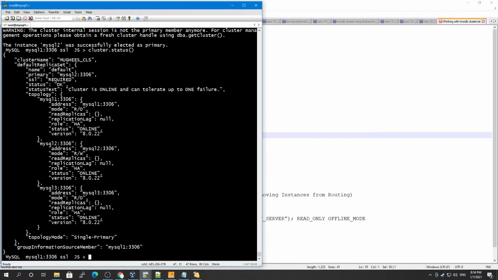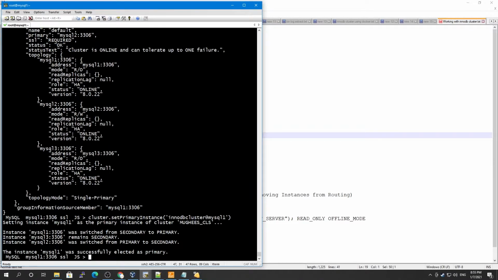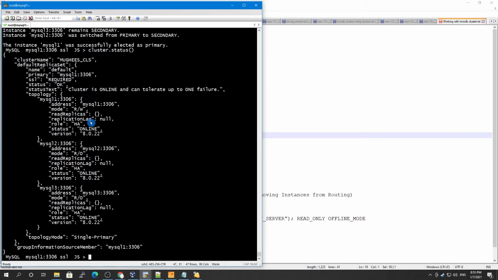So now if you see the status here, the primary is MySQL 2 now, and MySQL 1 is read-only. So now you can see which one is the secondary and which one is the primary. If I want to switch back, I do it like that with MySQL 1, and it does the thing again, and now MySQL 1 is again the primary. So that's how you can switch between instances, and choose which one is your primary instance.